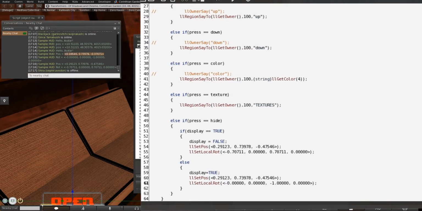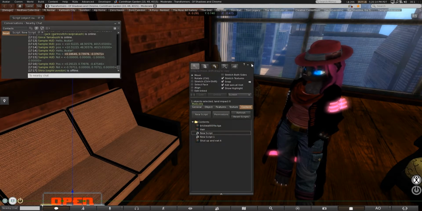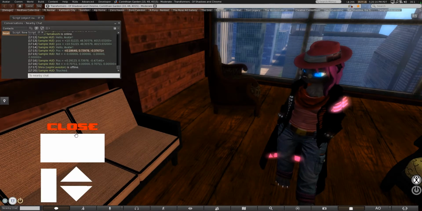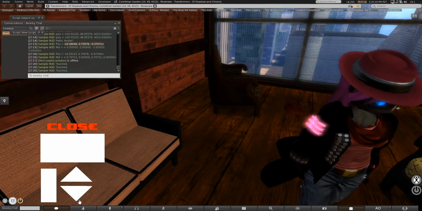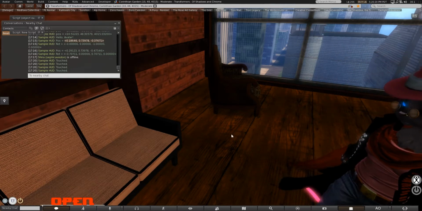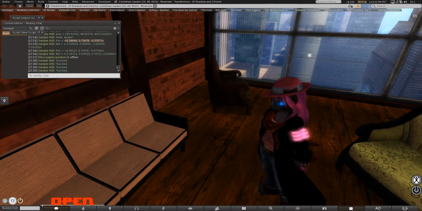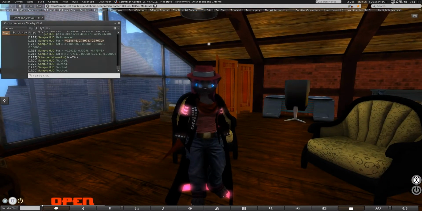Paste. Copy. Paste. Save. There you go. You can now show or hide your HUD, no problem.